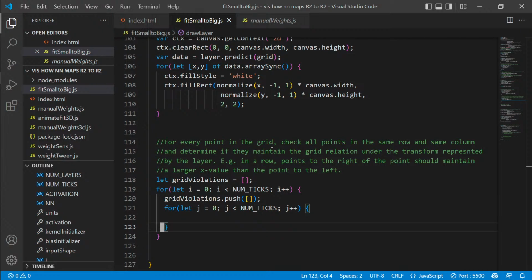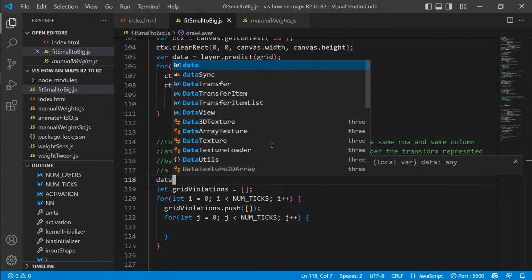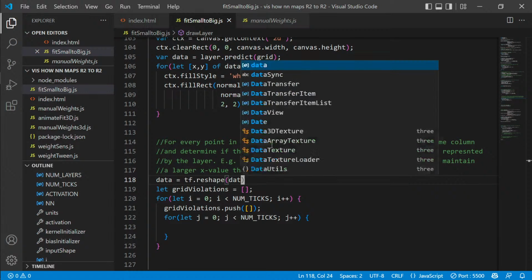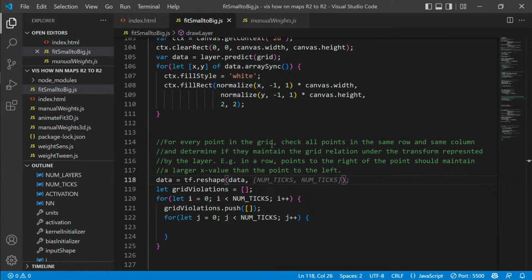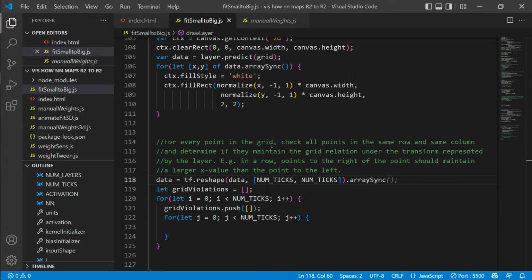So then we're going to say data equals tf.reshape data. Yes, exactly. Dot array sync. And then we can just directly do neighbor stuff. Although you still have to do left and right, so that was kind of stupid to delete that, but that's fine.